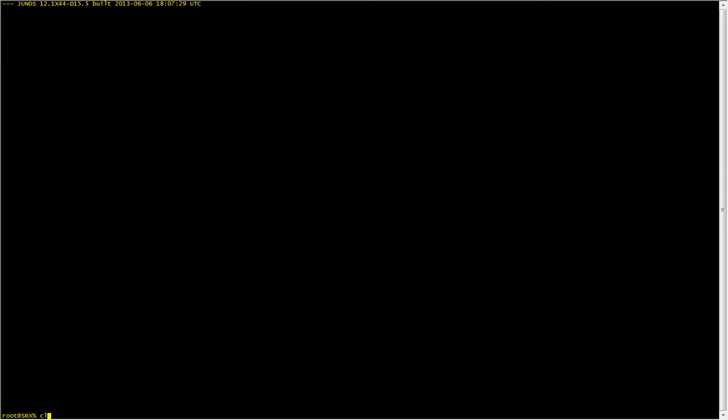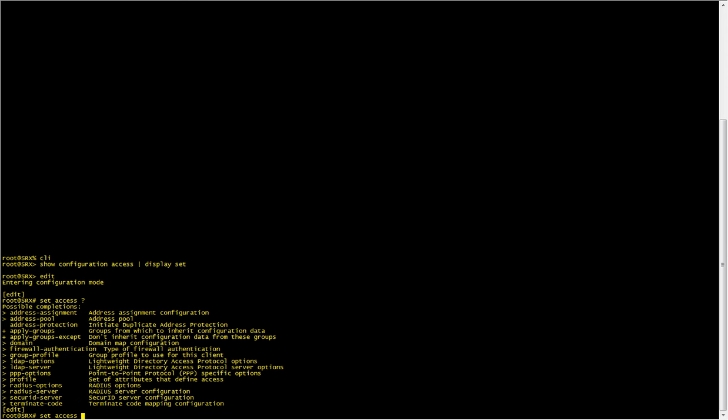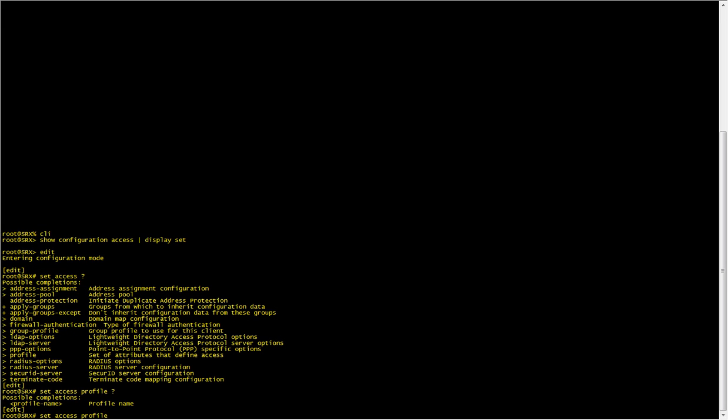So I've just logged into my SRX. I shouldn't have any access config on here at all. Let's just double check. No, I don't have anything. So, yeah, the config is very similar to web authentication. First of all, we'll create a profile. We'll call this pass-through.